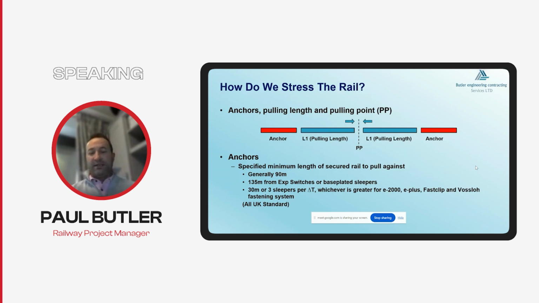So this is the standard setup for a stressing job. If we go from left to right, you'll have an anchor. So this is just a piece of railway, the track that we use to pull against, and these are a predetermined length as well, to ensure that you don't just pull all the rail out of their housings.